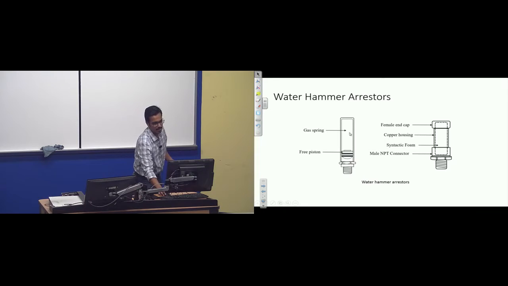So you basically have an O-ring that oscillates, and you have air filled in this chamber, and when you have a pressure spike, it basically absorbs the pressure spike and dampens the vibrations. What we've been working on is a compliance-based water hammer arrester. So what we do is make some polymers with certain properties that basically do the same thing as these gas spring piston-based arresters.